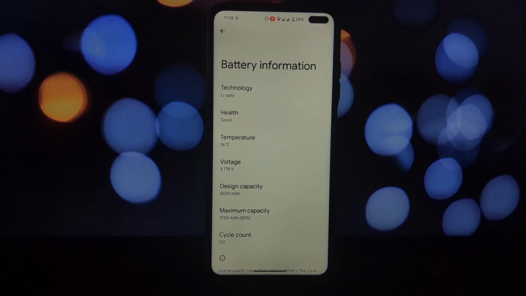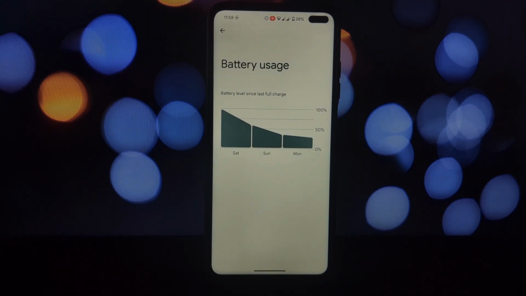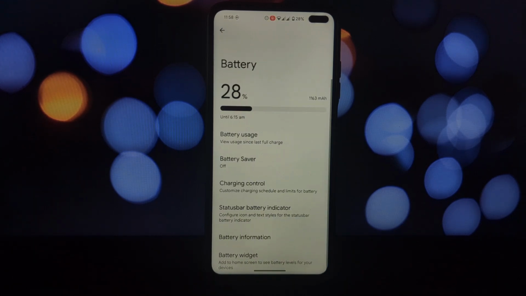Notifications and sounds are pretty straightforward. You get a flash notification option, which is always nice. Plus, you can enable the notification light in low battery mode, a small but useful touch. Overall, no major complaints here.